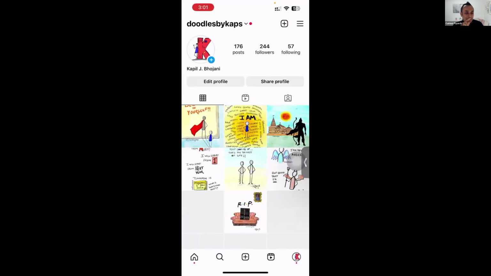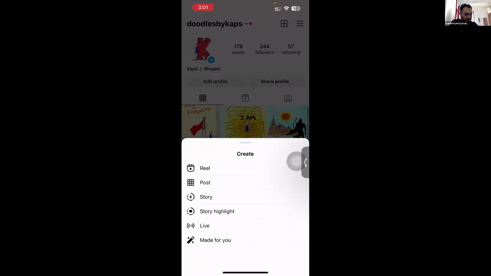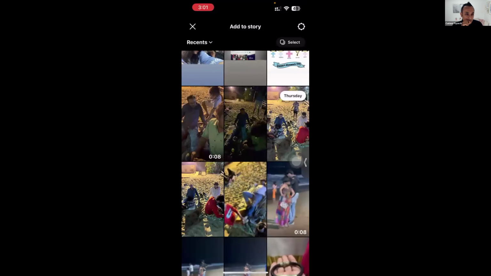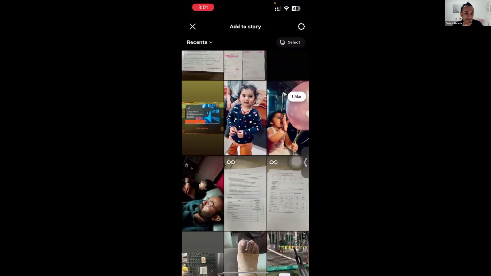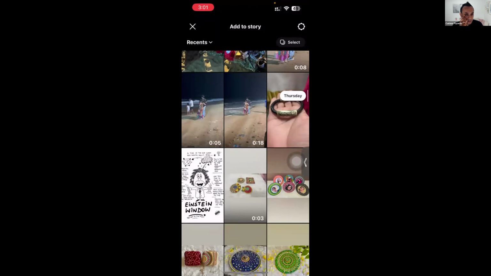Yeah. So try to click on plus on your DP, and then click on story. Okay. And now let's say pick up any of your drawing stickers, or you can pick any of your normal pictures as well. Okay. Let's see. I'll pick up, let's say, your kid's picture, any.